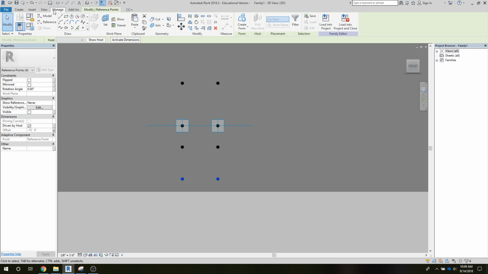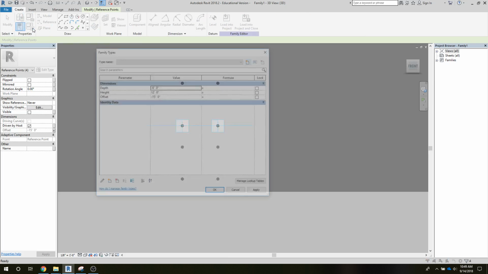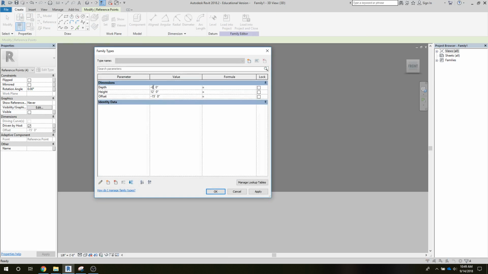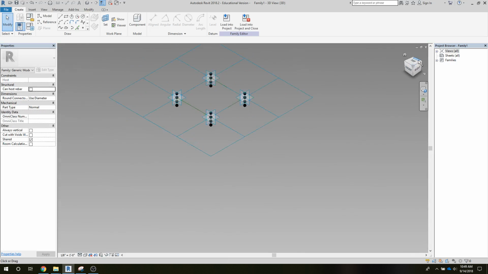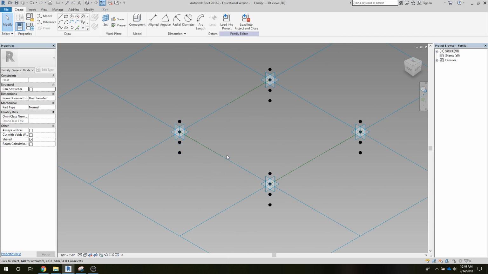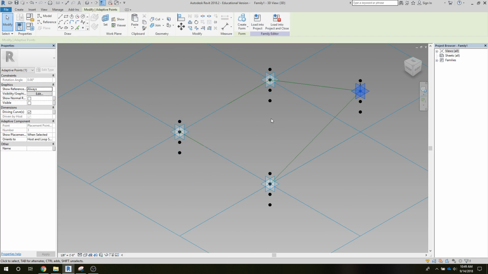Okay, and now we can go and, oops, manage our parameters. So instead of making these such large numbers, I'm just going to taper these down now. We don't really need them out of the way. And we'll go back to a 3D view. And now we have our elements, and the only thing we'd like to do is check to make sure we have parametric or relational driven behavior, is what it's referred to, of our adaptive points, and we do.